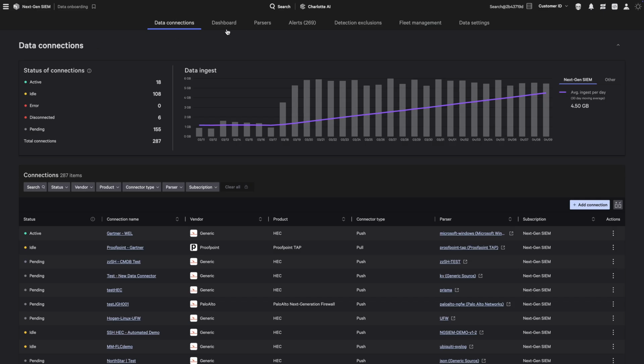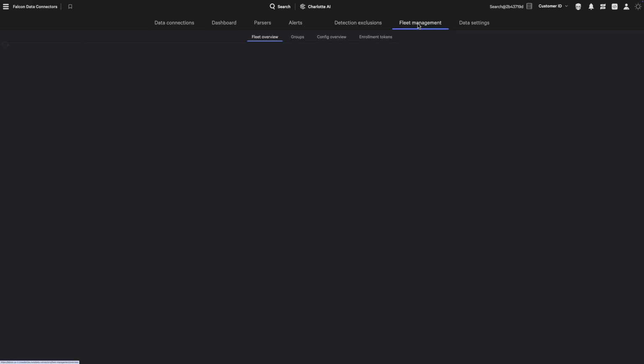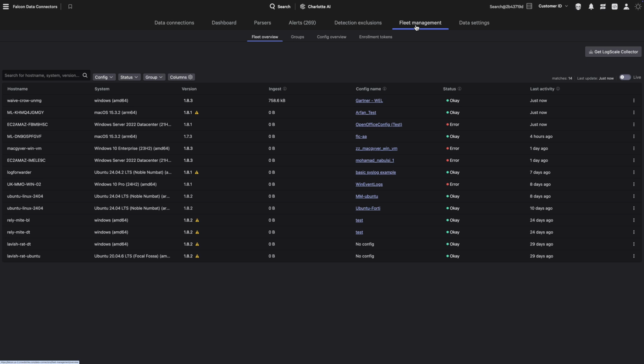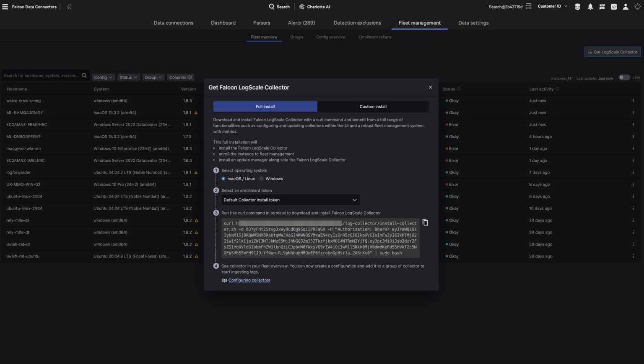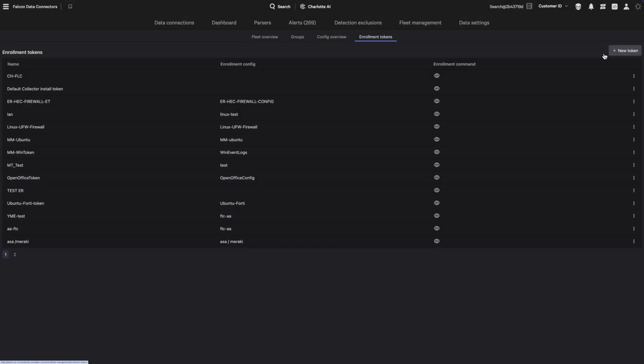maintaining compliance. The Fleet Overview page provides real-time visibility into your Falcon Log Collector instances. You can monitor fleet health, view instance details, and manage collector versions to keep your deployment up to date, ensuring seamless security and efficiency. Deploy Falcon LogScale Collector with a curl command for easy setup, UI-based configuration, updates, and robust fleet management with metrics.